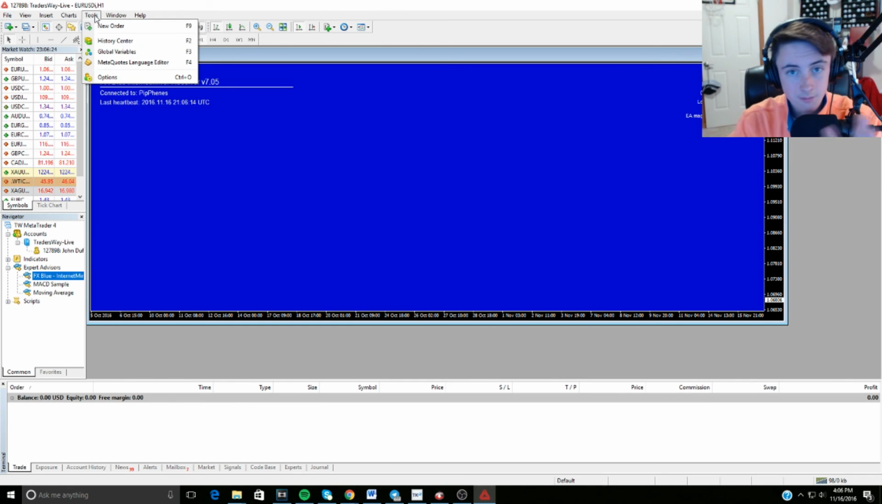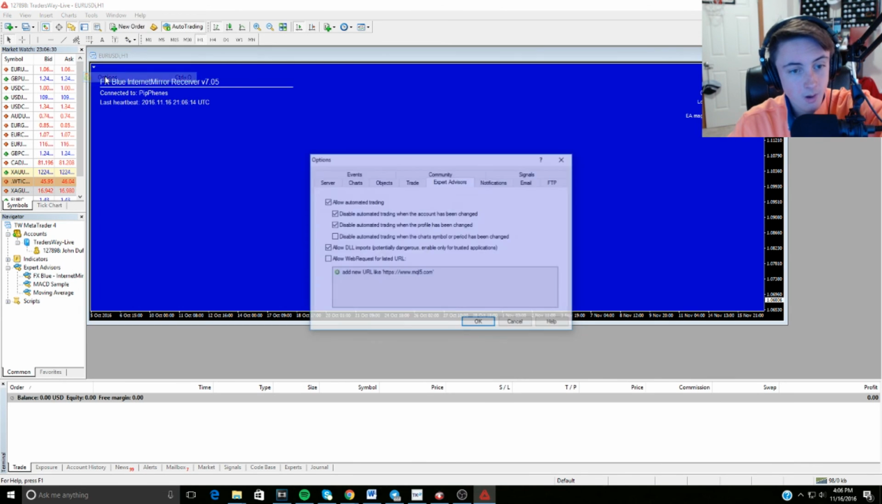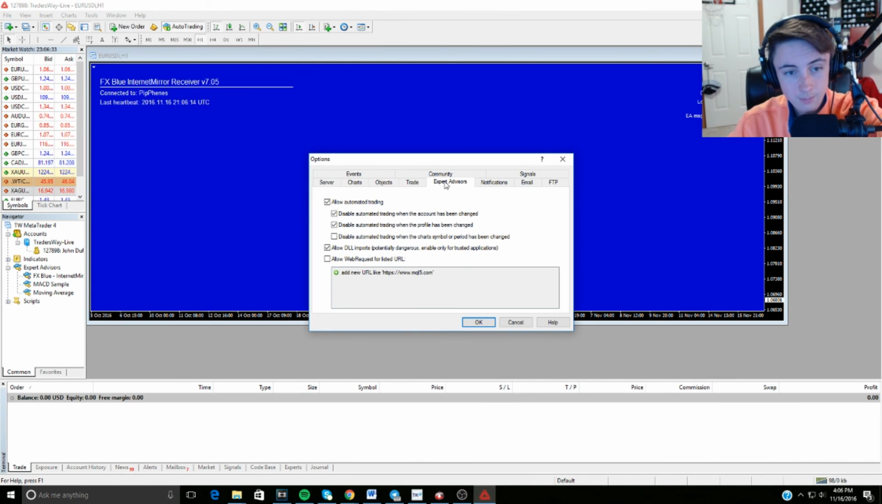The last thing here, I already have this done. This is very important. If it's not working for you, chances are this is what's wrong. You are going to want to go to Tools, upper left-hand corner, Options. Then go to Expert Advisors, this tab in the Options, and make sure that and that are selected. You want Allow Automated Trading, and you want Allow DLL Imports. This allows the trading to be done automatically, obviously. And the second check mark allows PipPhenes to give you the signals, because if that's not checked, nothing will work.